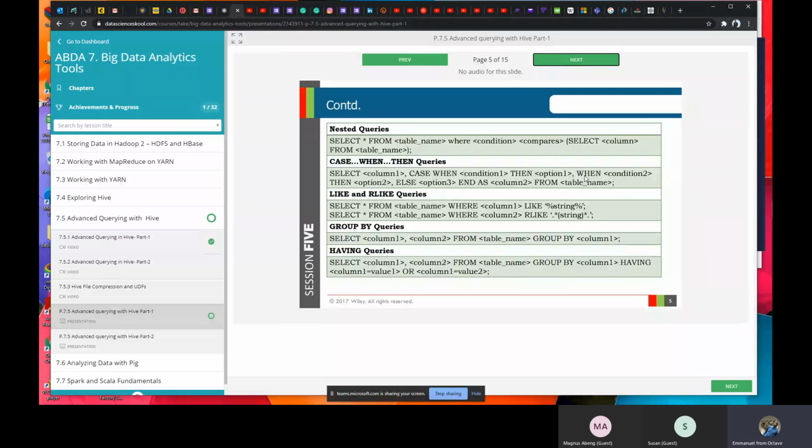Then, if I'm not ending my query yet, I can continue again. WHEN this second condition, THEN do this. ELSE, that is, if the first two conditions are not met, then do this final statement that is inside the ELSE. Then I will say END AS, then give that particular case statement a column name called maybe salary_range. Then FROM a particular table, say employee.